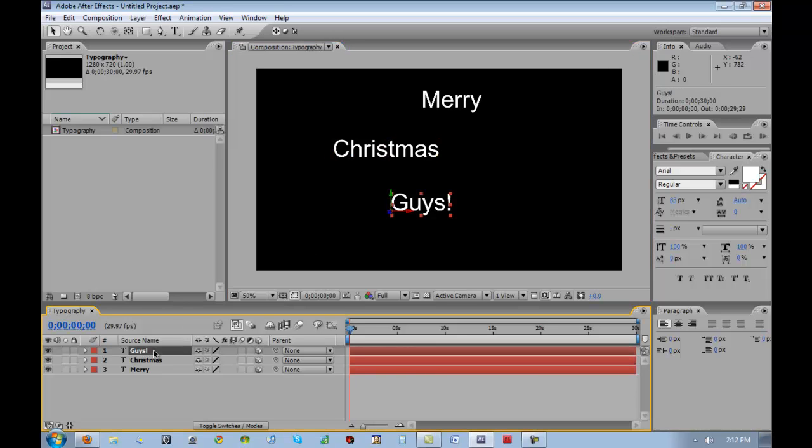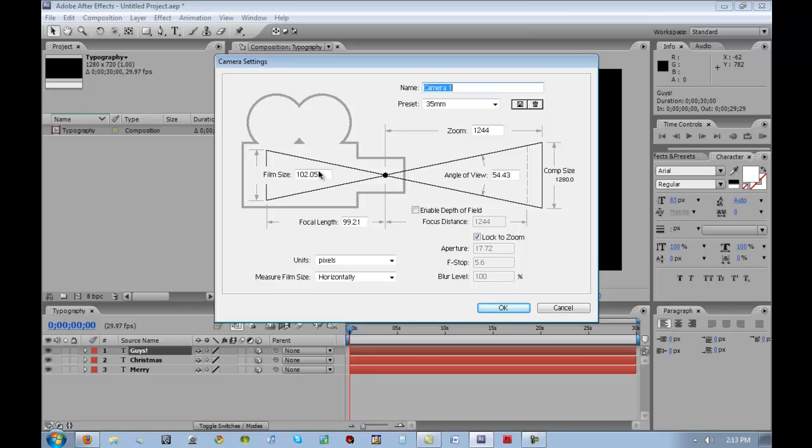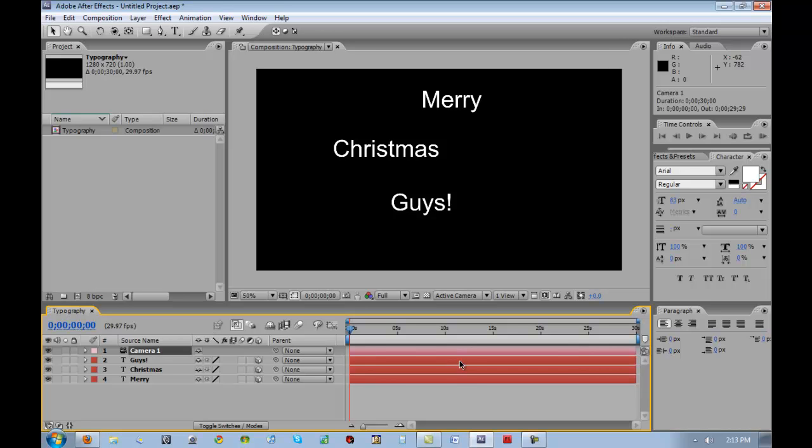But we still have to add our camera, because the camera will recognize these texts as 3D elements. Just to note, you need to make all your elements 3D before you add your camera layer. So let's go to new and camera layer. Now we've got a lot of different settings right here. We want to just stick to our 35mm, keep it at the preset, and click OK.